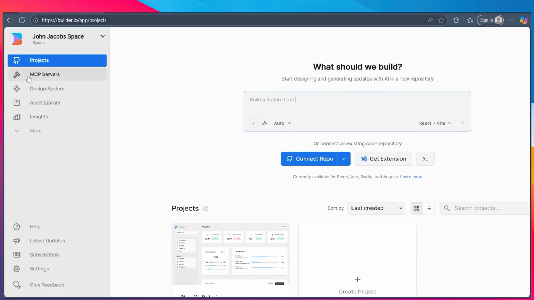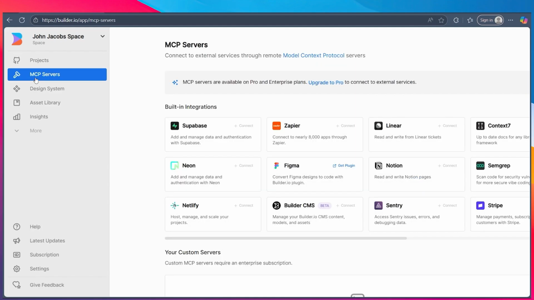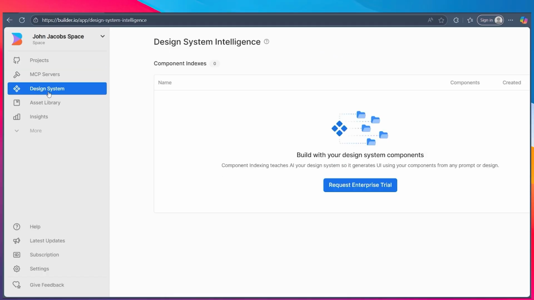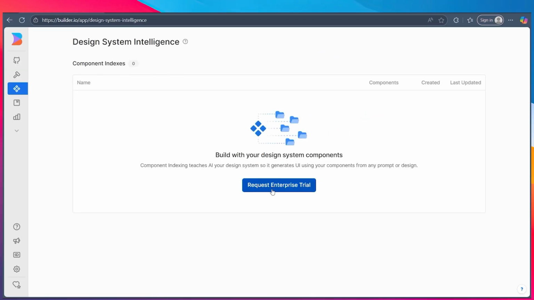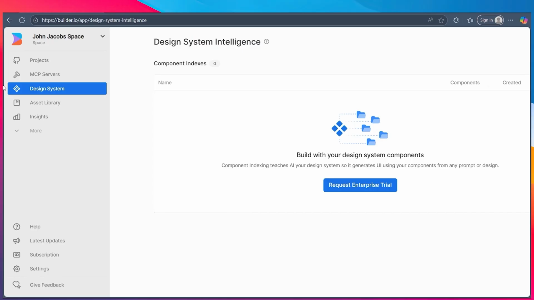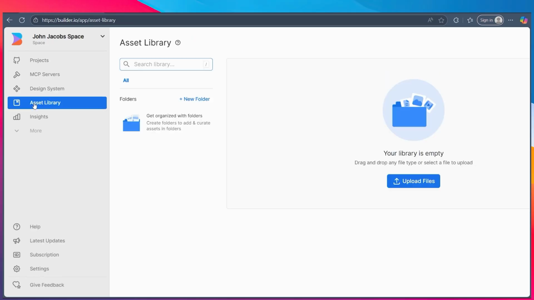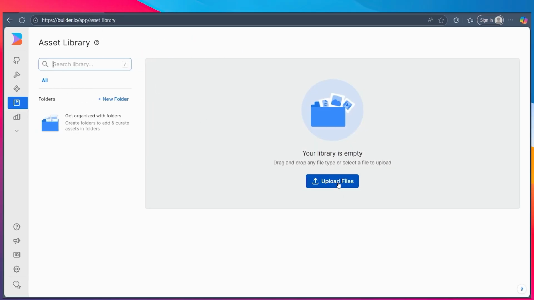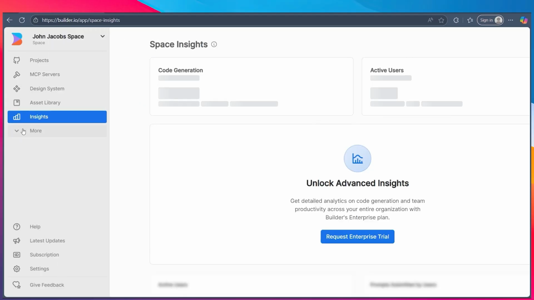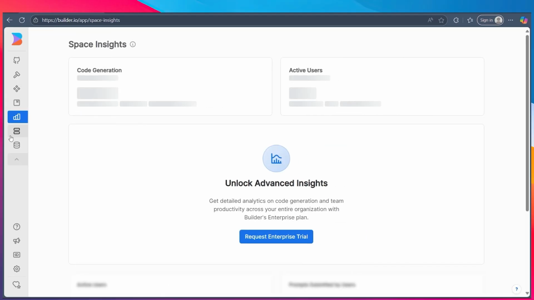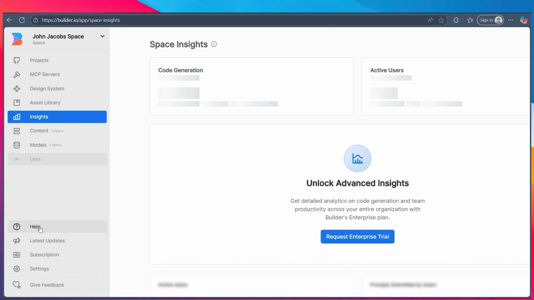So, this is the dashboard. You will see your projects tab, the MCP servers tab through which you can connect to external services through remote model context protocol, and the design system page where you can easily request an enterprise trial and build with your design system components. Choose asset library and you will have a place where you can upload your assets and the library where you can organize your assets. You can click on insights to see the insights of your web page. You have content, models, and much more.